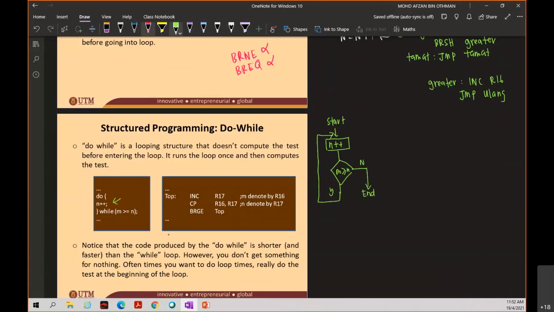Again, for this one, you can choose either BRLT or BRSH. So how to write the program? You will have two solutions. The first one is by using the BRLT. So we're looking at the BRLT. This is the first one.